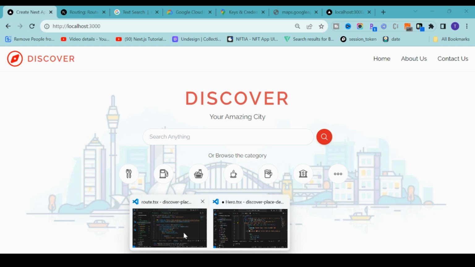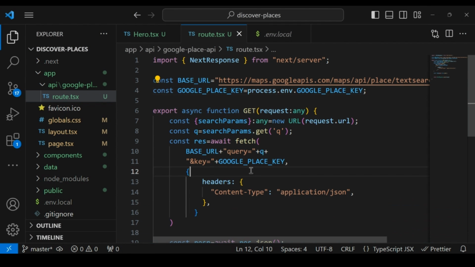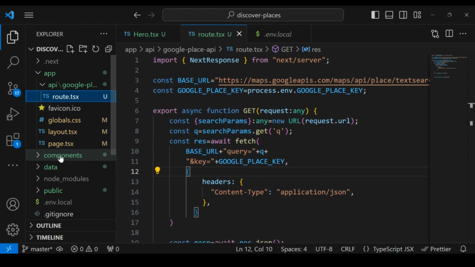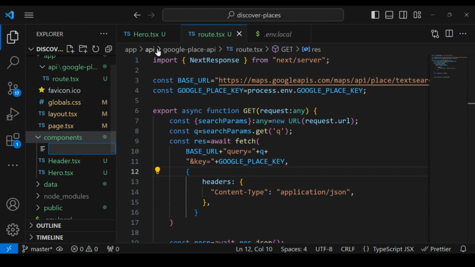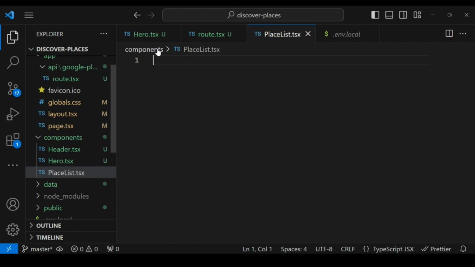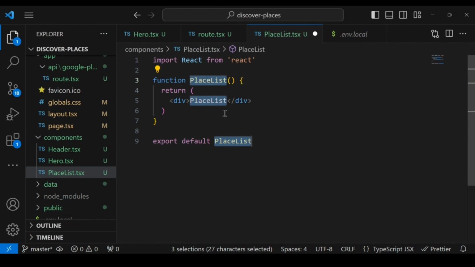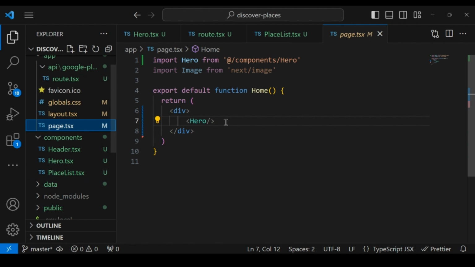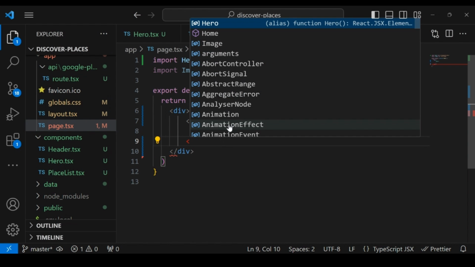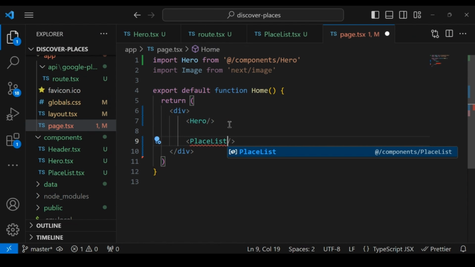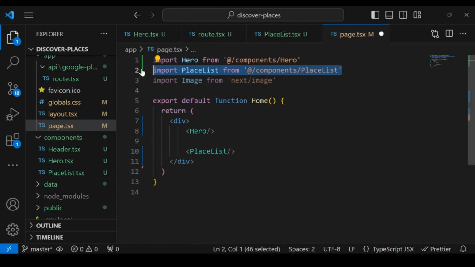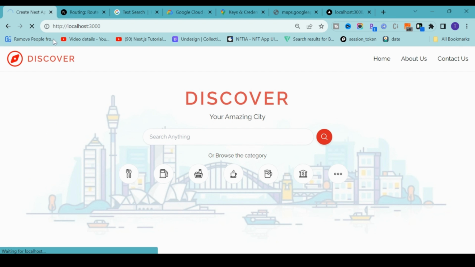Now let's go back to our VS Code. Inside the components, we'll create a new component, and we can call it PlaceList.tsx. Add the default template like this and save it. Now import this PlaceList inside the page.tsx after this hero. I will paste it here like this and import this PlaceList, and save it. Now let's go back to our application, and as you see, the place list is showing.